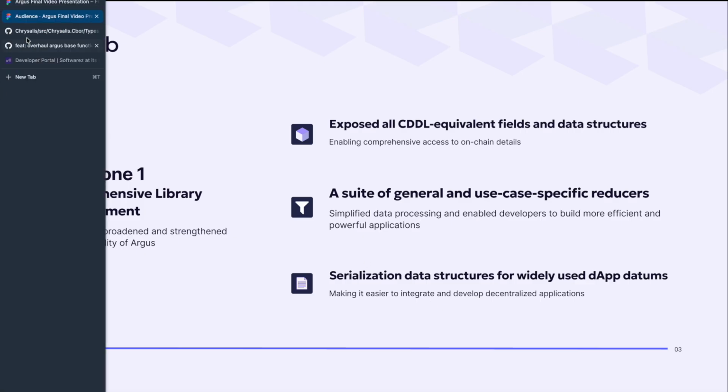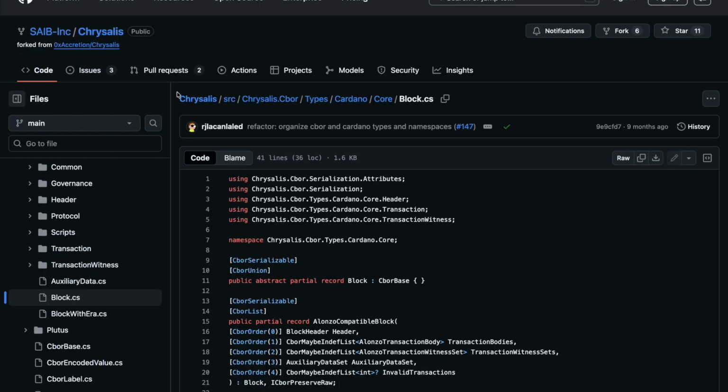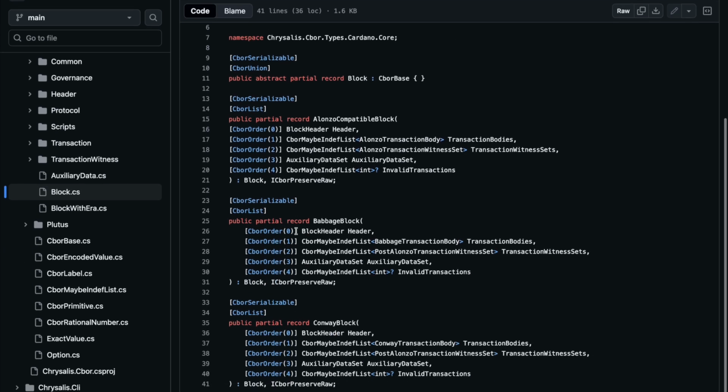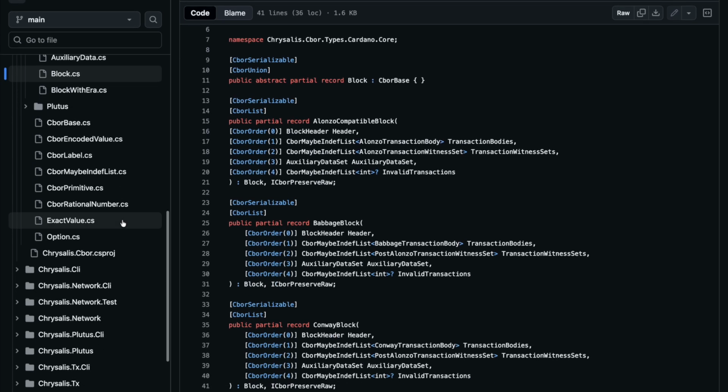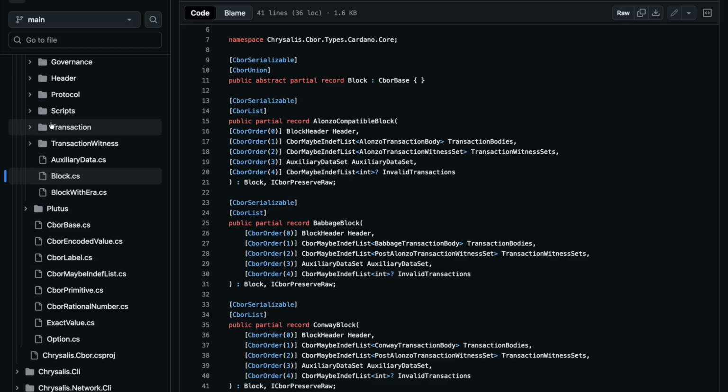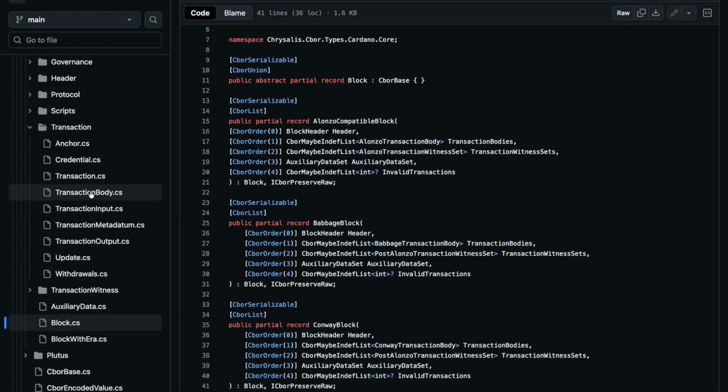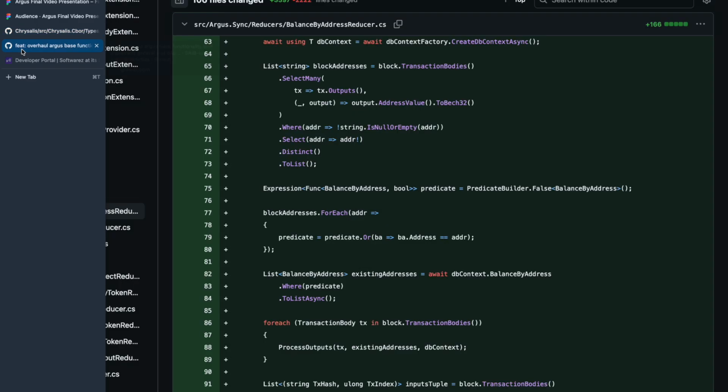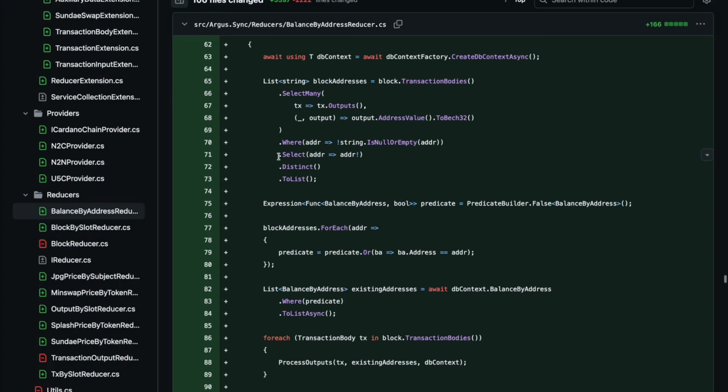So we expanded Argus by exposing CDDL equivalent on-chain fields, which we can see here in Chrysalis. This is an example of a block. There are a lot of different data types here, such as transactions. And then we can see that Argus can access this. We have general and use case specific reducers.